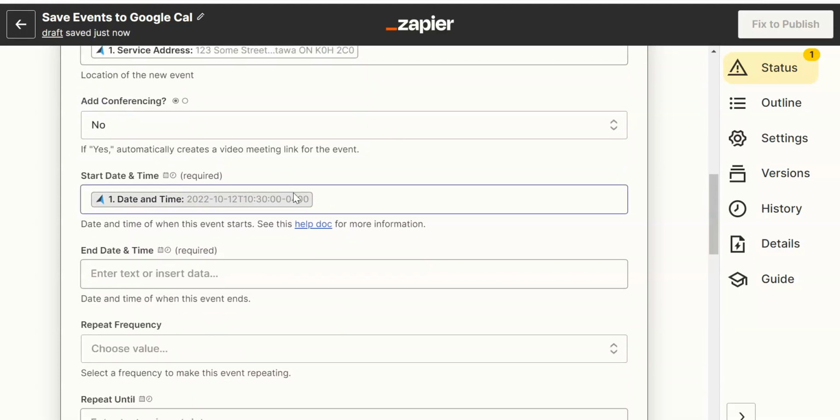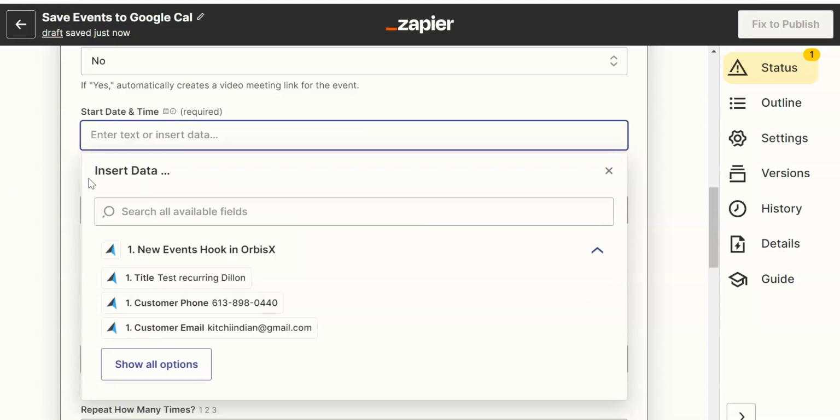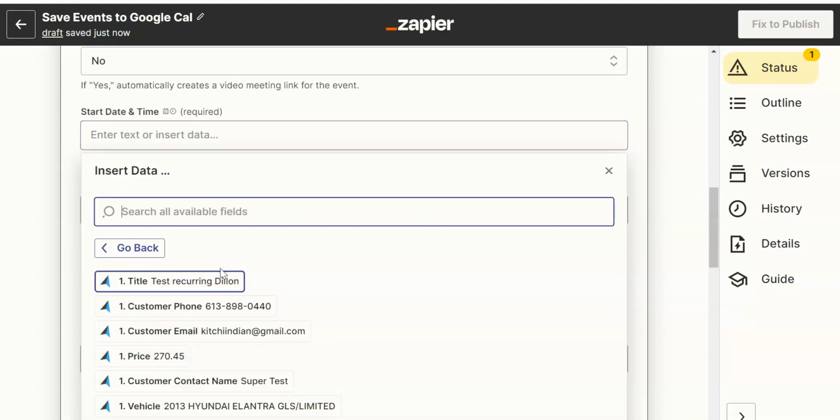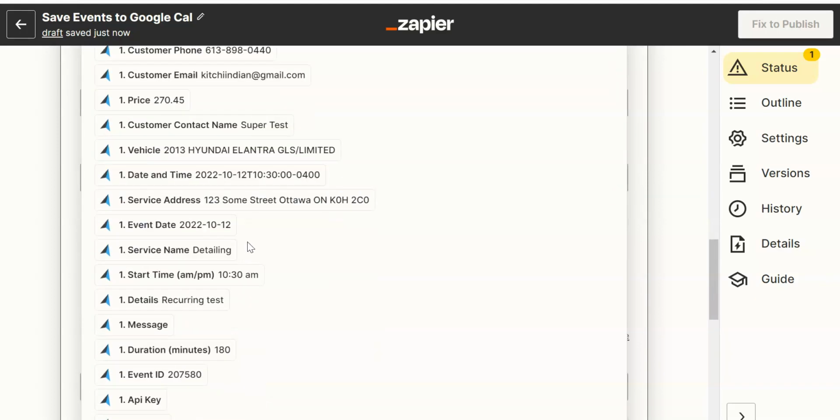The start date and time, this is the important one. So let me delete this so I can show you. So the start date and time, certain apps, and Google is one of them, require dates and times to be in a certain format. So what you don't want to do is take this here, event date, because then it doesn't have a time, so Google will just fill it in with some default. And you don't want to do this here, start time, because then you don't have the date. So what you want is the date and time one.